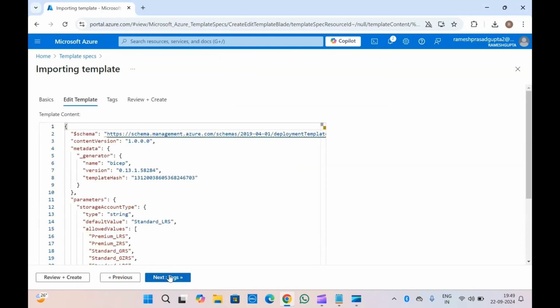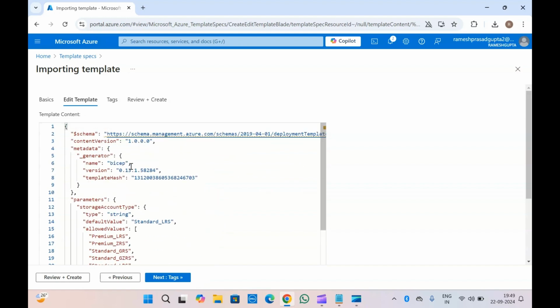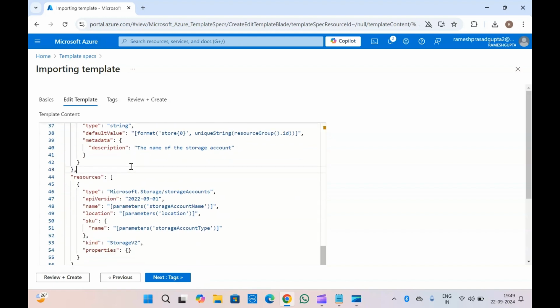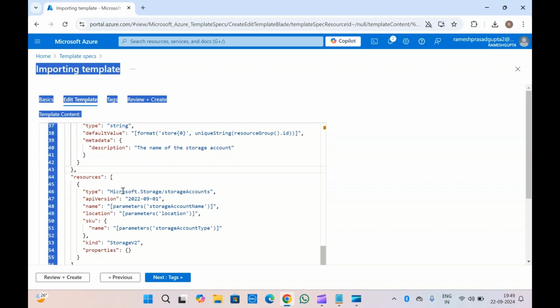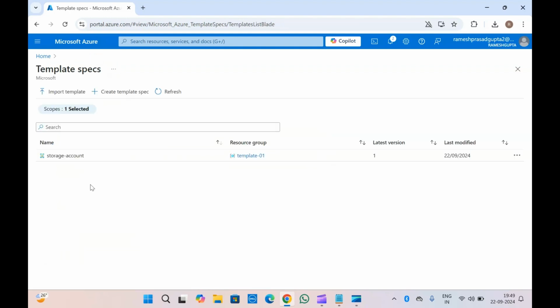If you go to edit template, my template is already here, the same template which I have imported. So this is also one of the processes using which you can create the template spec. Okay, here is my template spec which we have created. This is the name, resource group, and this is the version, and this is the last modified. If you view from here, you can edit it, you can delete it, or even you can deploy the template spec directly from your Azure portal.